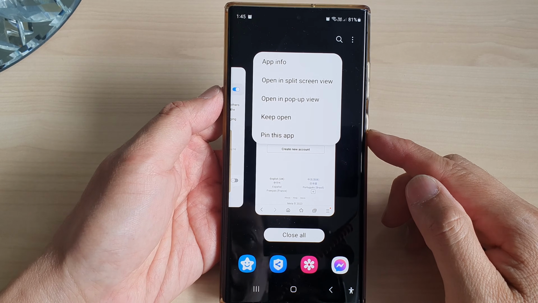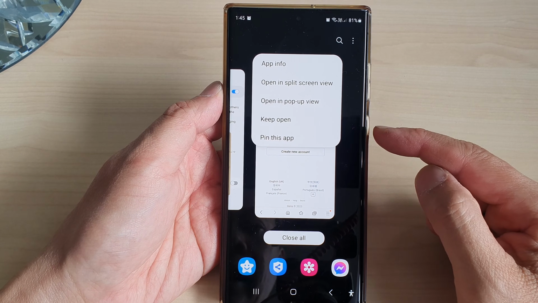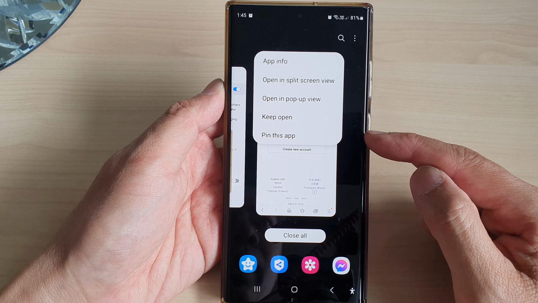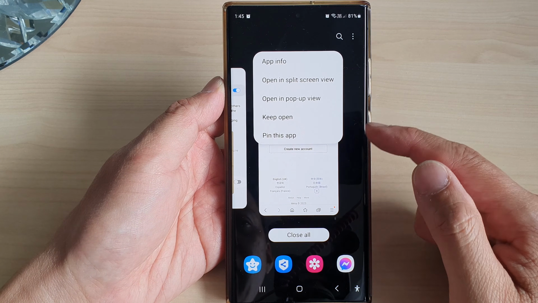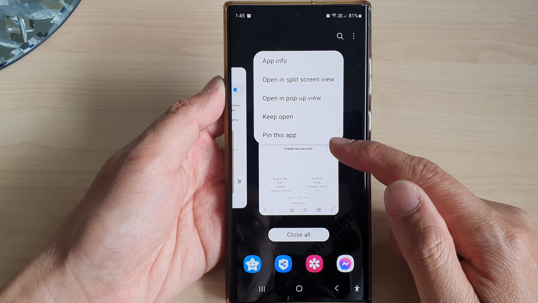Hey guys, in this video we're going to take a look at how you can pin an app and lock it to the screen on the Samsung Galaxy S23 series. Now before you can use this feature, you must turn on pin app.